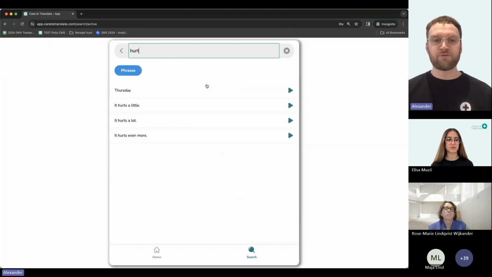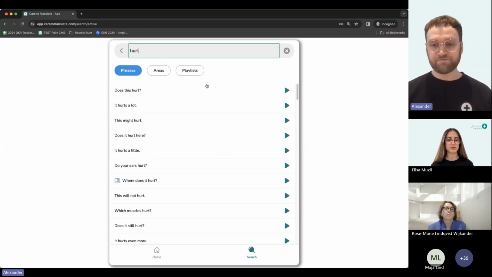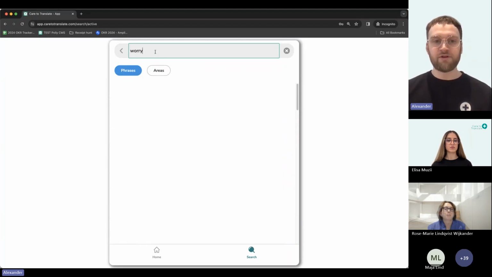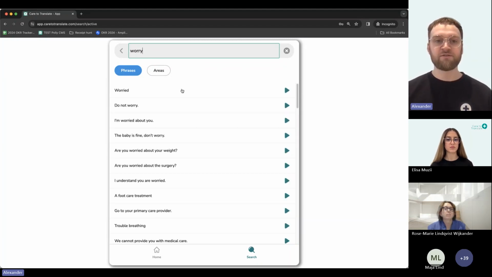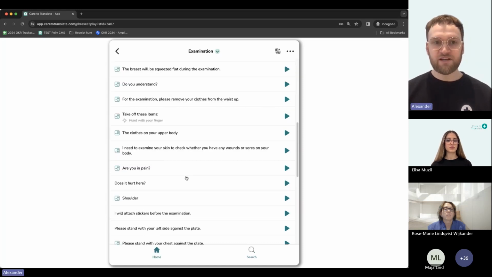So for example, if you want to talk about if it hurts, you can search for hurt and you have phrases like, does this hurt? It hurts a lot. This might hurt. Does it hurt here? Etc. You can also search for phrases like worry if you want to calm the patient. So for example, say, do not worry, or asking them if they are worried and also saying that you understand they are worried. So this is a small example of how you can use Care Translate.